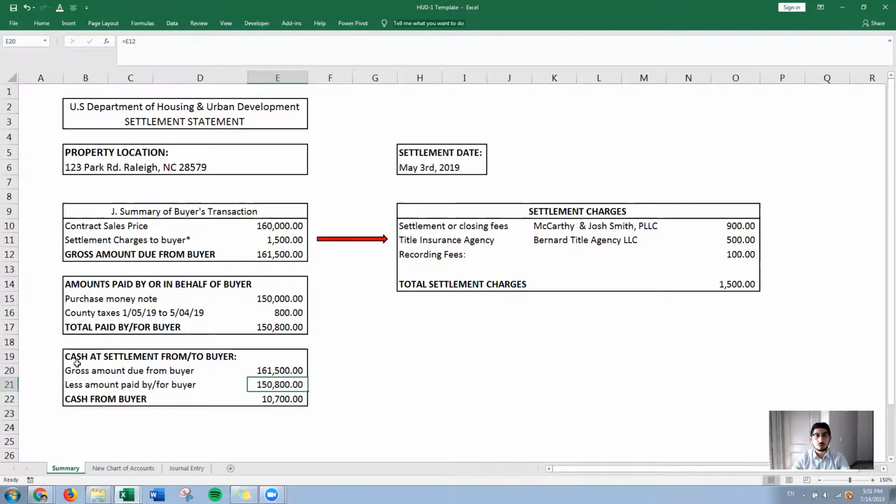So in order to close this property, you as a buyer need to bring to the table $10,700 in order to close this. So step number one is to look at the HUD statement, look at the numbers that we're going to need to make this journal entry. And another thing is look at the settlement date, because for every journal entry, it is important to put the settlement date.